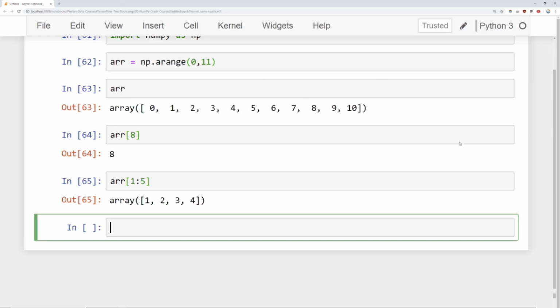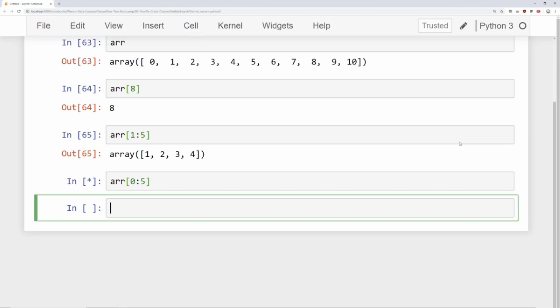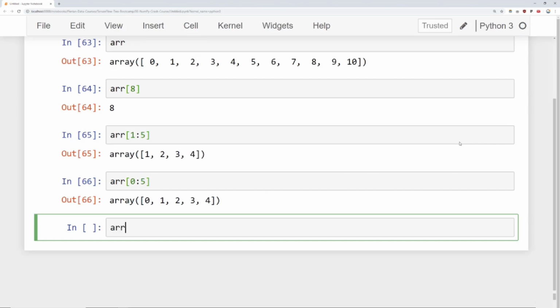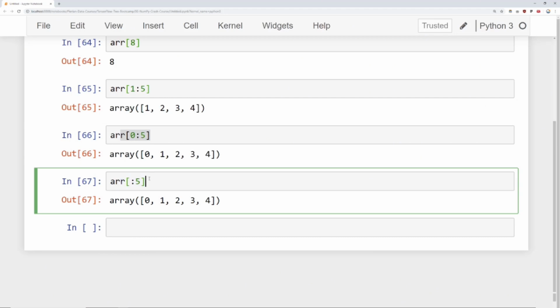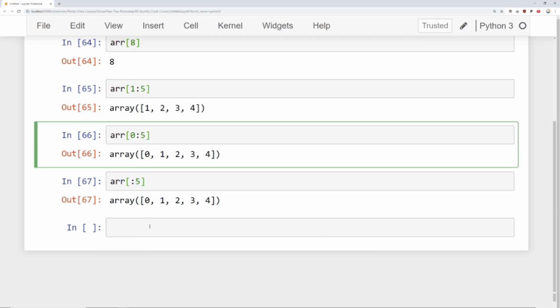So I get the numbers 1, 2, 3, 4. If I want to start at the very beginning, I can either say go from 0 up to but not including 5, or I can omit that 0 and say colon 5, which will basically say start at the beginning and then go up to 5. So these 2 cells are essentially the same thing. It's up to you whether or not you want to include that 0.